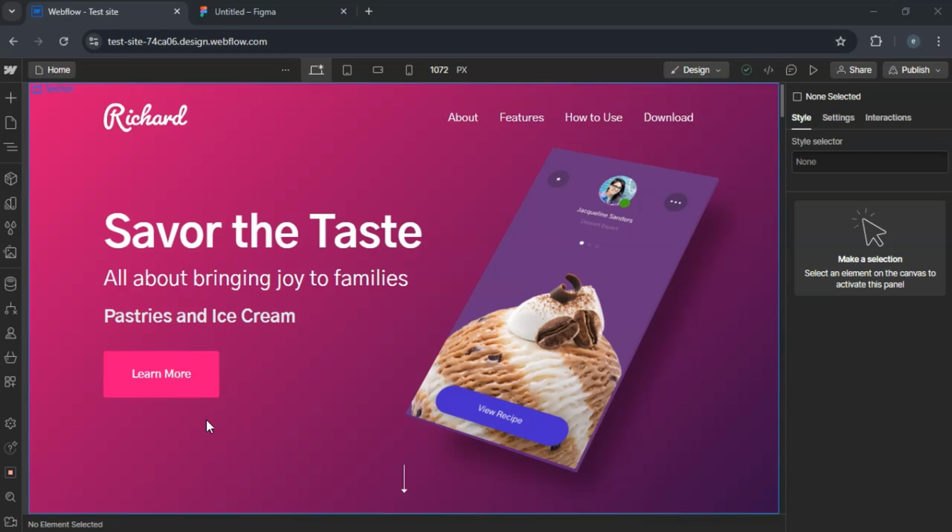What's up, everyone? Today I'm going to show you how to import designs from Figma into Webflow. While there's no direct import feature, there's a streamlined workflow to recreate your Figma designs in Webflow efficiently.